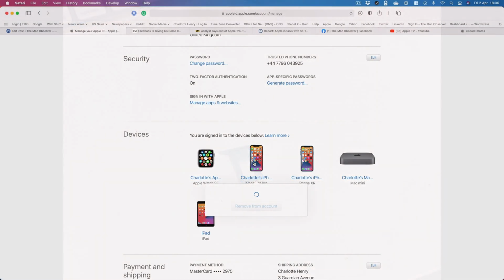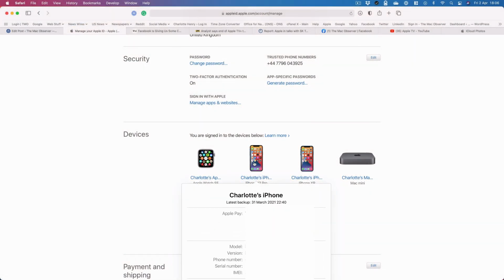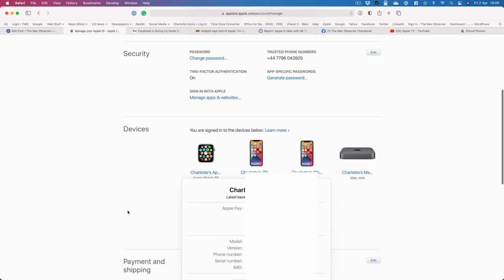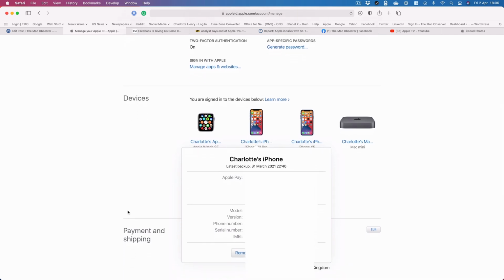It's also on the original box that your device comes in. And if you take out the SIM tray of your iPhone, it's on there too. You can also go to appleid.apple.com, log into your account, and find the IMEI number there by scrolling down to your devices and clicking on the one you need the number for.